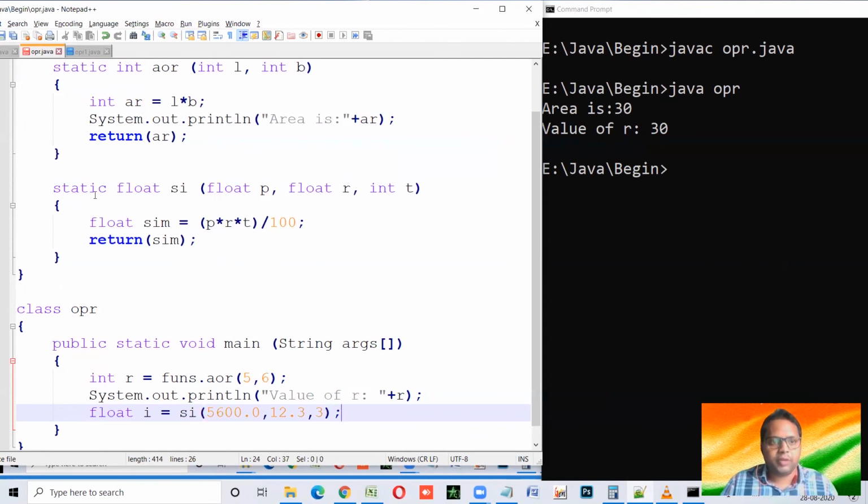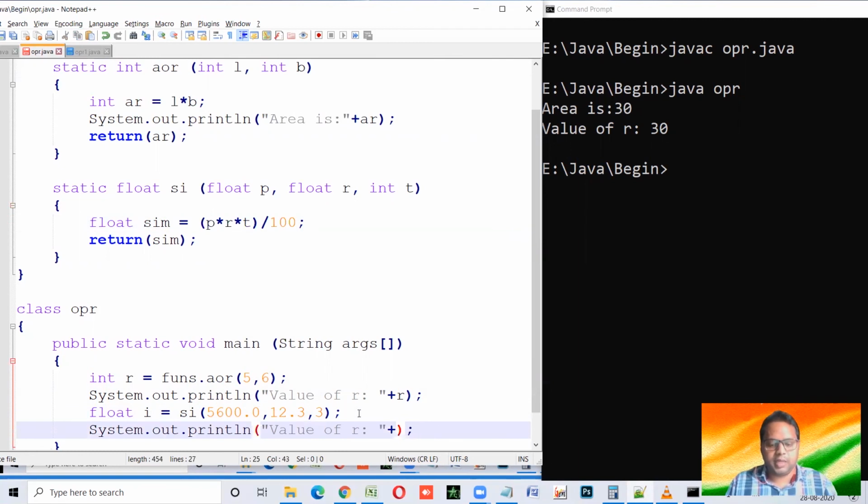Now here you see we have not used system.out.println, simply return. So whatever the value of this will be, this is the actual parameter. The value 5600 will be transferred to P, R will be 12.3 and T will be 3. Using this formula, the calculation will be done and sent to this variable, and whatever this variable holds will be transferred to this I. Now use the same statement, copy it, paste it, and then put I here.